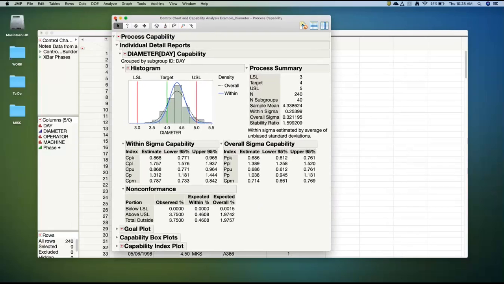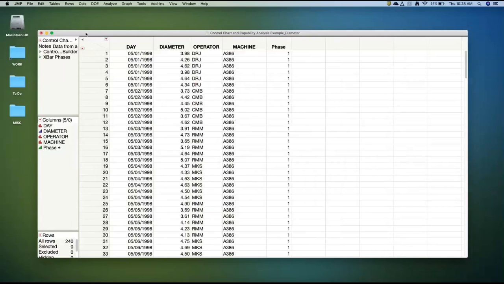Okay, I'm going to close this up, and actually I'm going to close this file because we're going to move to a different data set.